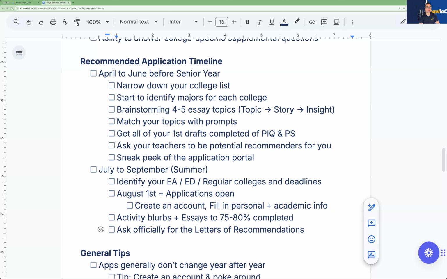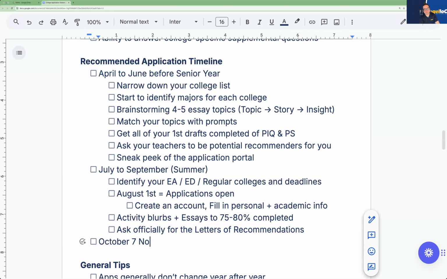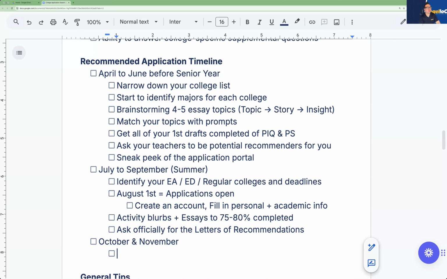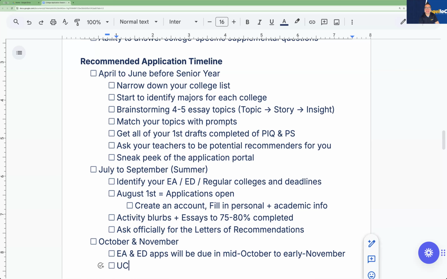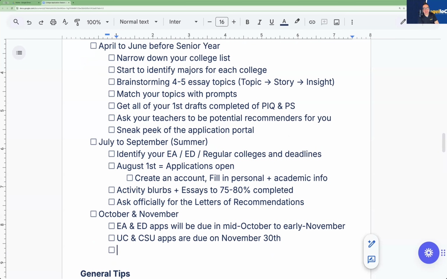Next is going to be the months of October and November. I think we can put them together. For this one, the EA and ED apps will be due in mid-October to early November. Number two is that in November, UC and CSU apps are due on November 30th. This past year they pushed it back a few days, but just think of that mentally. And just to throw it in there, because the timeline works nicely here.